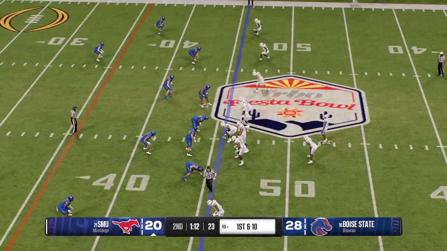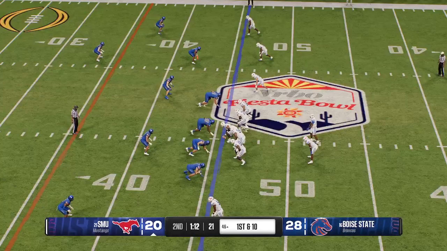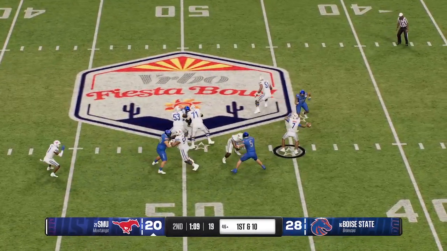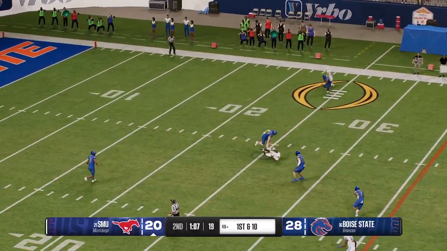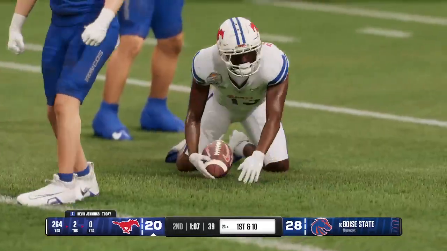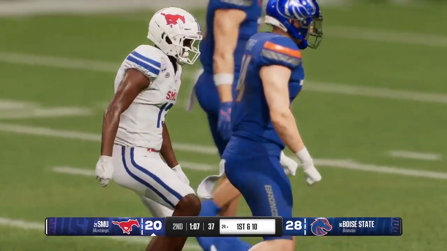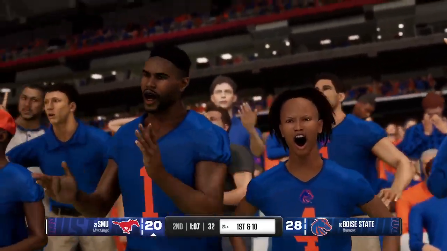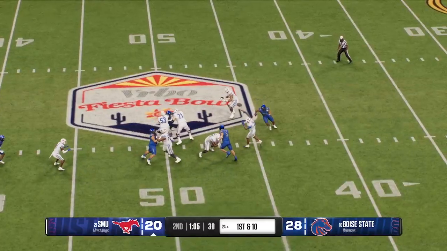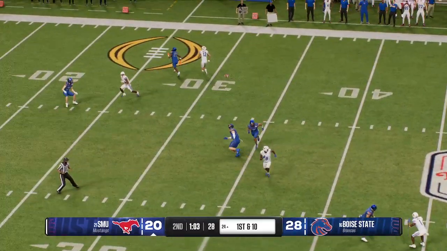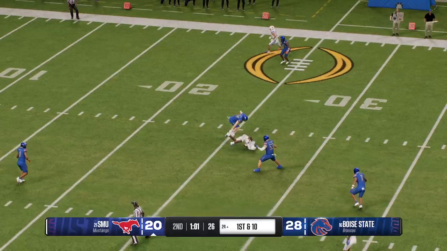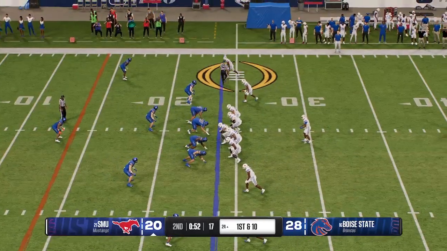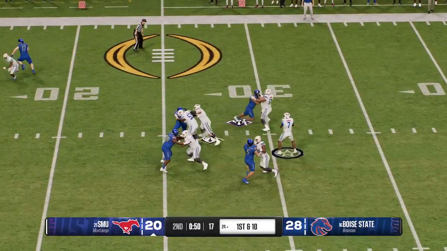Here we go, 1st and 10 down at Boise State's 46-yard line with 1:12 left before halftime. Jennings. He's going to throw it down the field again, and it's grabbed. Daniels Jr., first down. First down, SMU. What a throw by Kevin Jennings to Kendrick Daniels Jr.